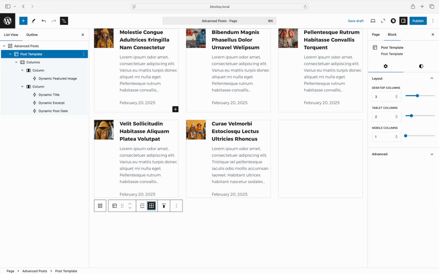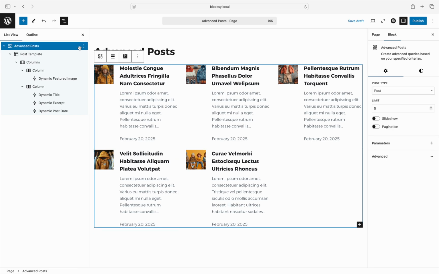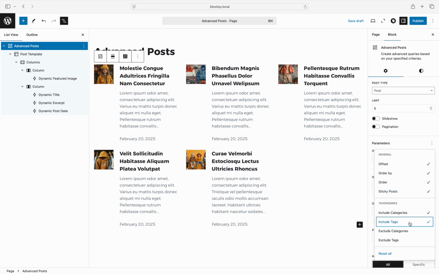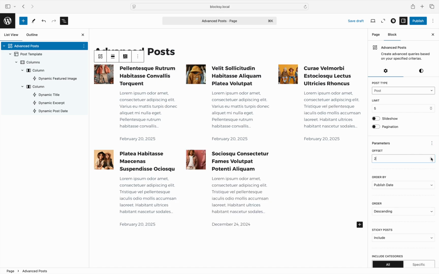Now, it's time to check out the parameters that are available for configuring the advanced post block. These can help you order the loop in a specific way, including or excluding specific categories, and so on. They can be accessed by having the advanced post block selected and clicking the three dots button in the sidebar. As a demonstration, we'll enable them all and note what each of them can do for you. The first one, offset, can help you skip some of the posts from being shown. For example, you can set the offset to 2, and the first 2 posts in the selected order will not be shown.